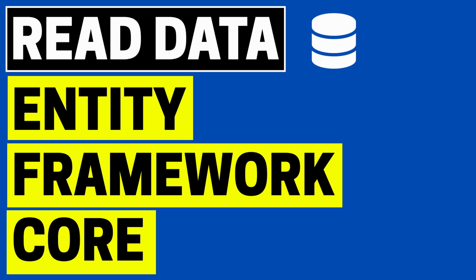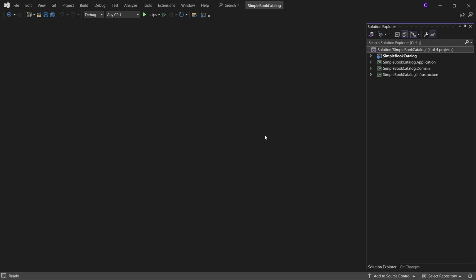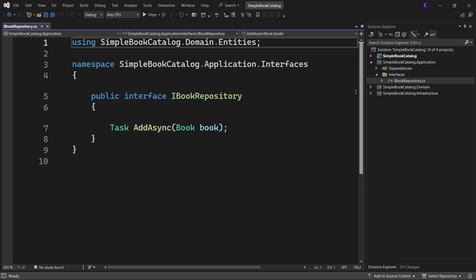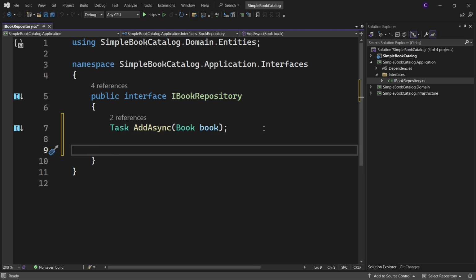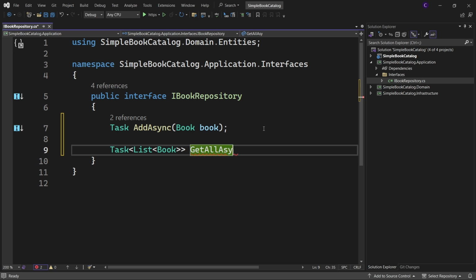In this video, we're going to see how to read data from a database using Entity Framework Core in a Blazor web app in .NET 8. Let's add a method to the application project for performing the read operation. So in the application project, expand the interfaces folder and double-click IBookRepository. Let's add a member, Task of List of Book, GetAllAsync.